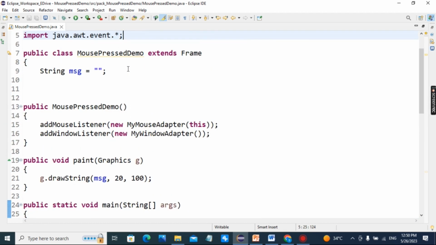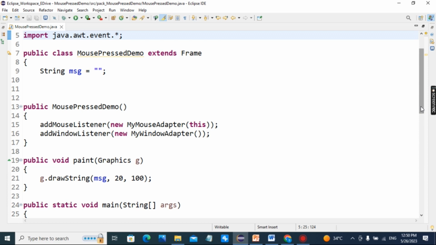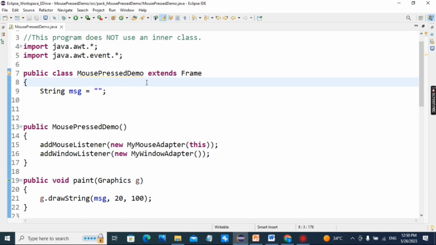So now I can run this project as usual. Mouse pressed, mouse pressed, mouse pressed, like this. Only mouse pressed is handled. Okay, without the inner class. You can go through this project. It is extending frame like in the previous example.